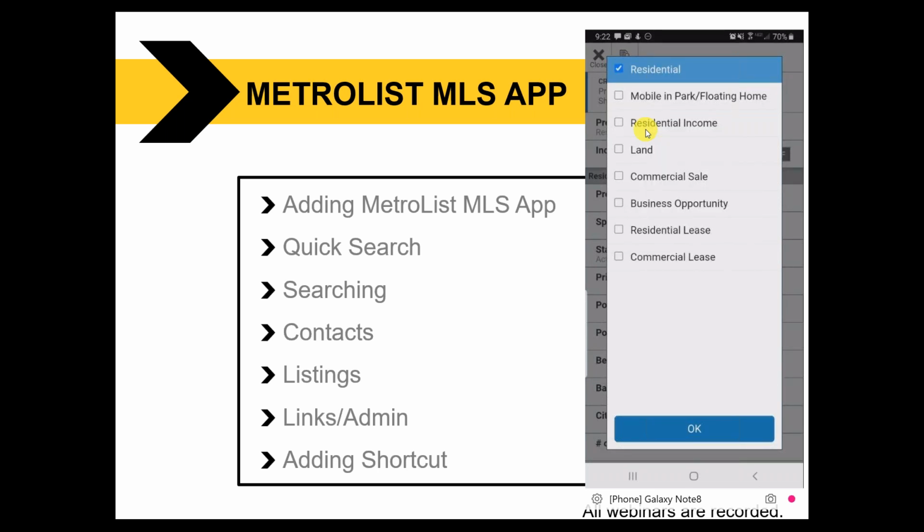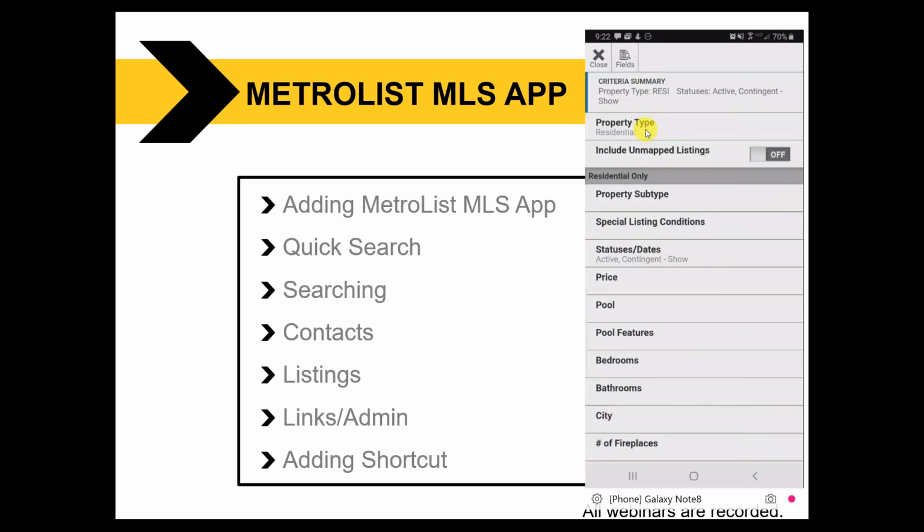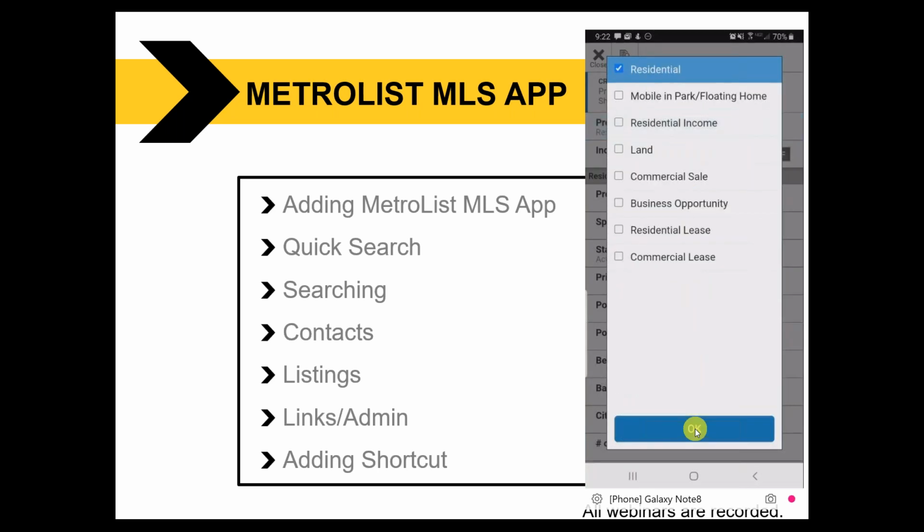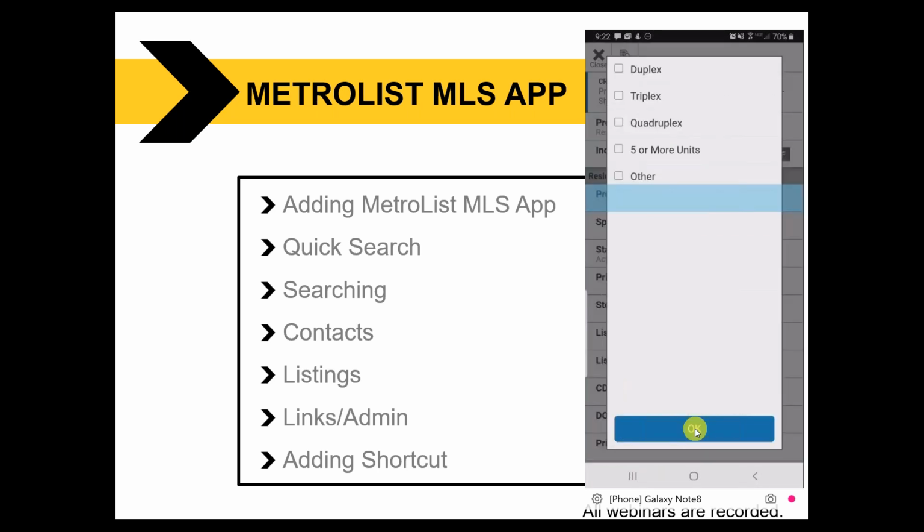Oh, I'm sorry. Residential is for multifamily, and that one we would narrow down by doing property subtype, and I can do 2 houses on lot, 3 houses on lot, condominiums, half plexes, all of that stuff right there. Another option, residential income, is going to give you different subtypes like duplexes, triplexes, quadplexes, 5 or more units. That's more of like an apartment complex. So you can see that right there.